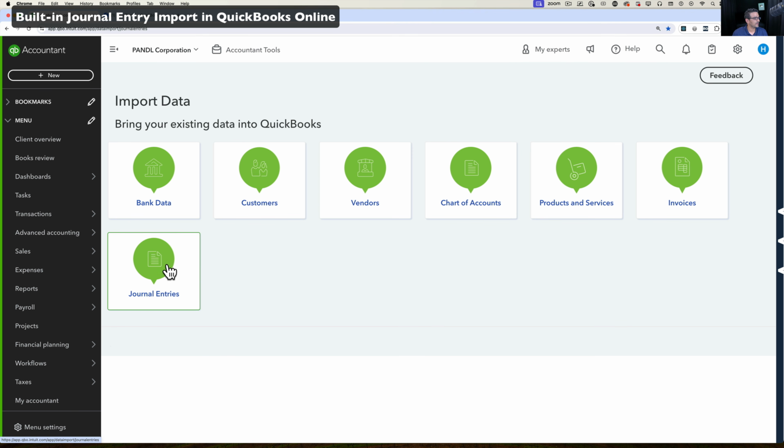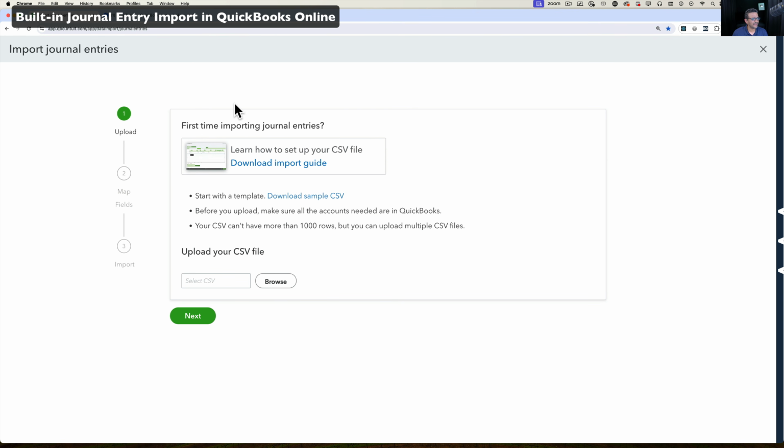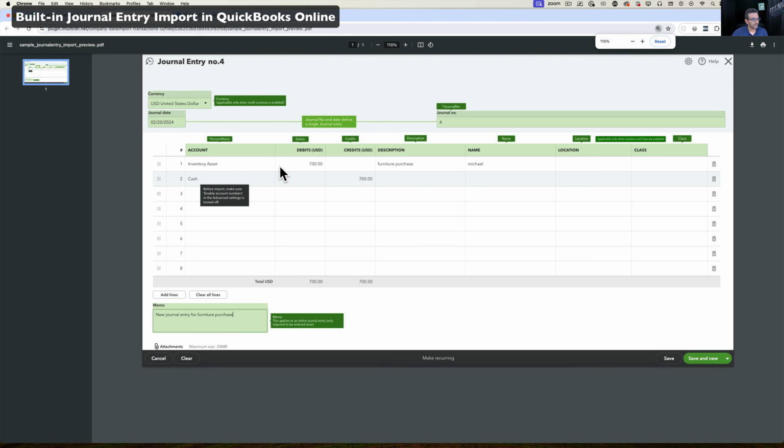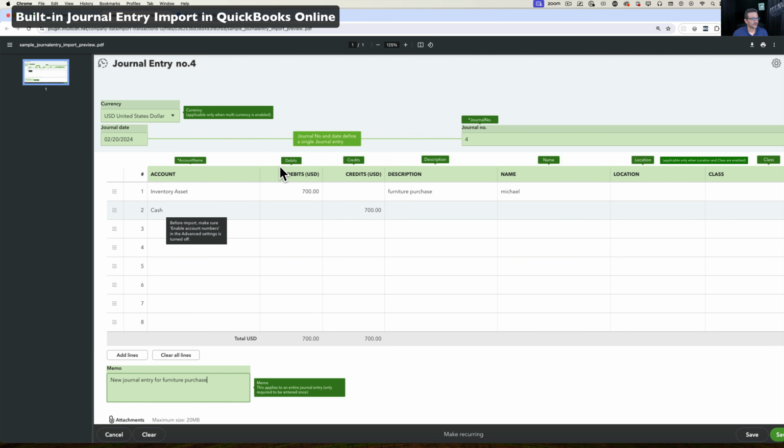So I'm going to click on Journal Entries. And then in here, the very first thing you see is Download Import Guide. I like this because it's a really cool cheat sheet. You can print this, you can save it on your computer. Essentially, it walks you through where you want to import the data that you have in your spreadsheet.